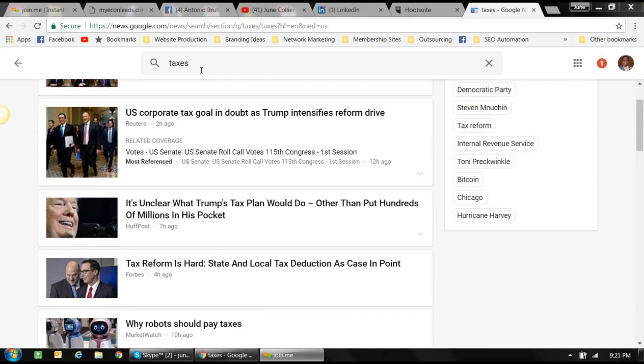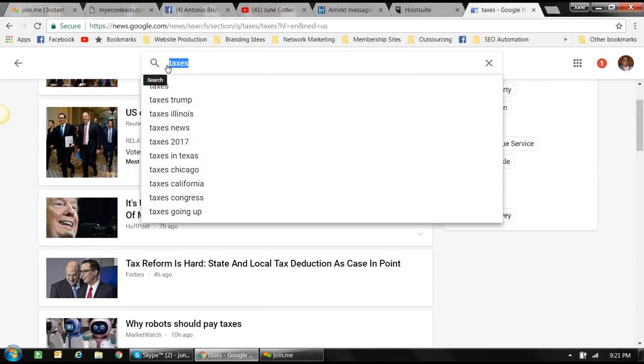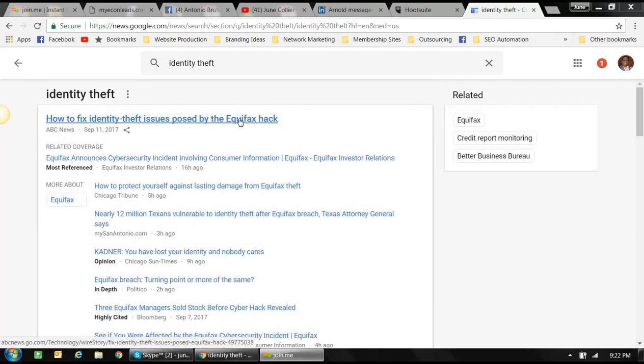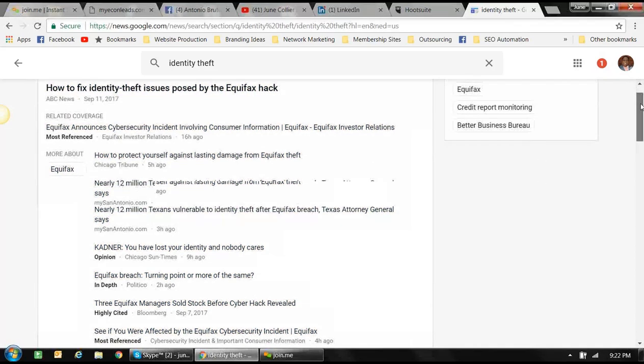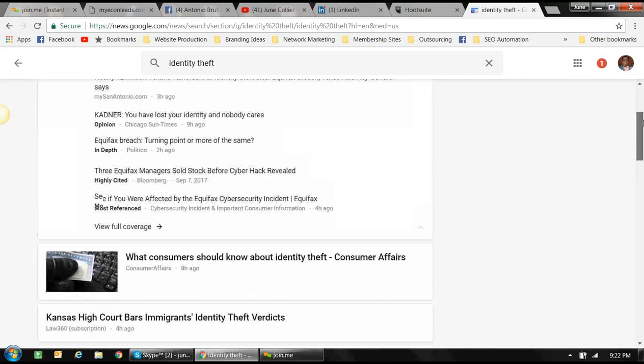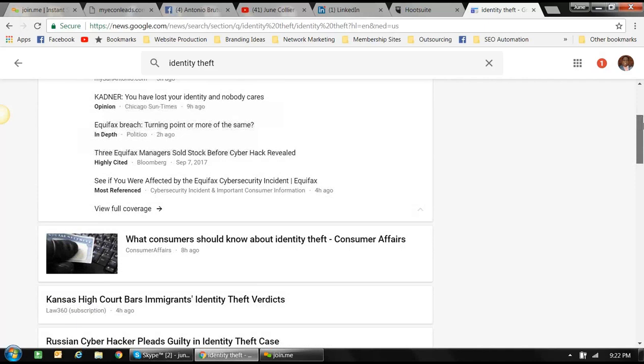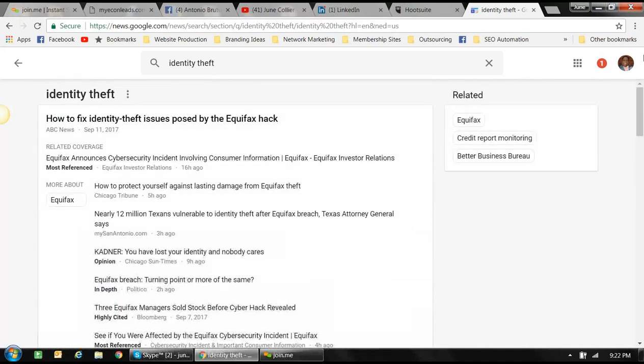So, we got taxes here. If I want to search on identity theft, let's take identity theft here. And then you got stuff here about how to fix identity theft issues posed by the Equifax hack. I mean, I'd be all over this because right now there's so much emphasis on this Equifax deal that I'd be all over that trying to sell my ID Defender, right? So that gives you a lot of content that you can be posting on your Facebook page.